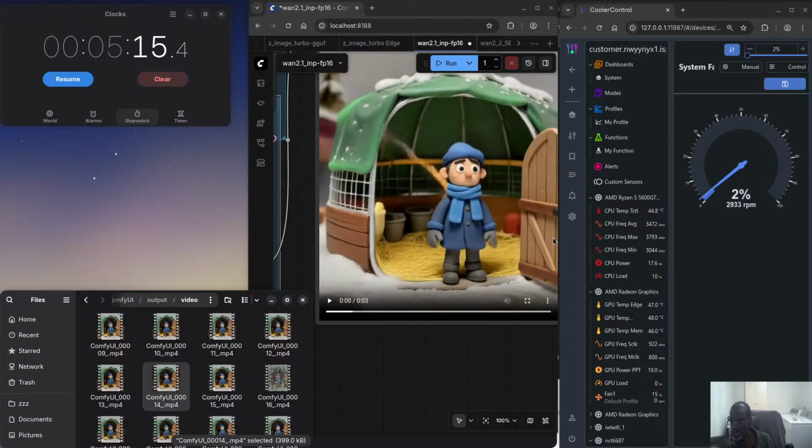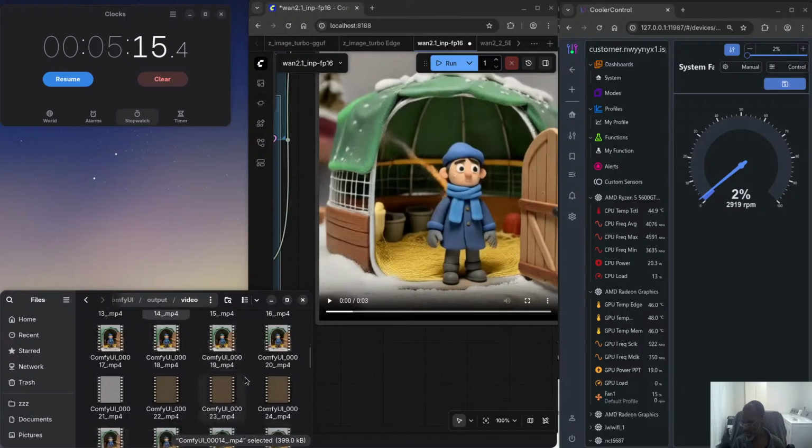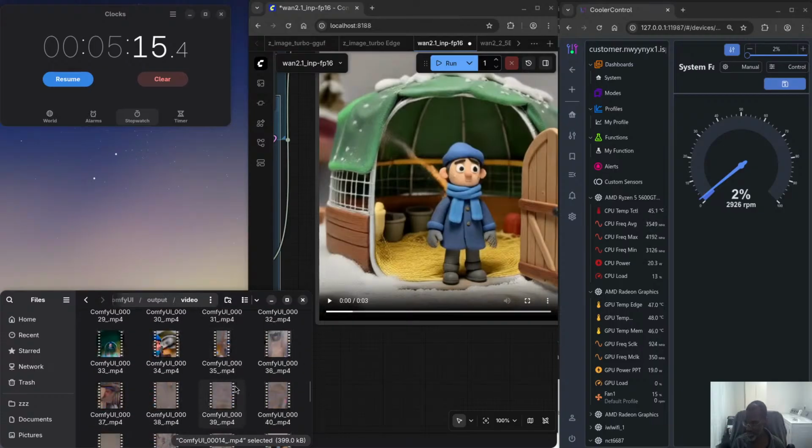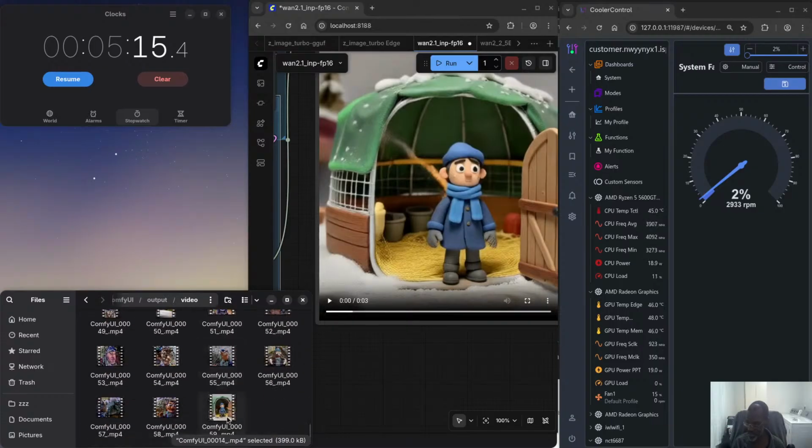So that could be another option as well. But I like ComfyUI because you can see a lot of people have come up with a lot of smart things. But anyways, as you can see, there's a whole bunch of stuff here which I tested. I was just interested in the speed, so I got it the way I wanted.